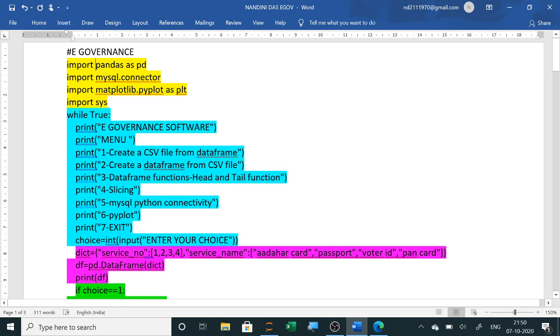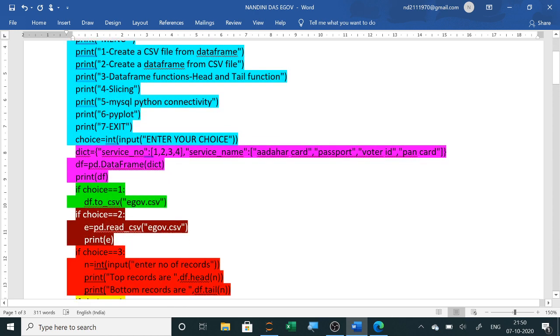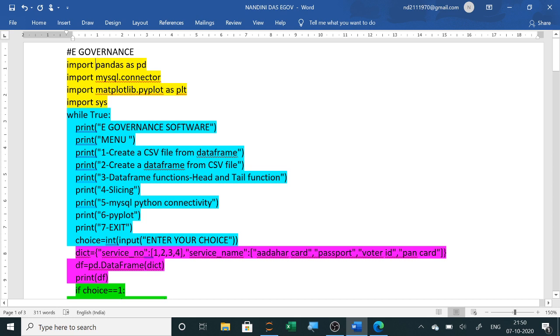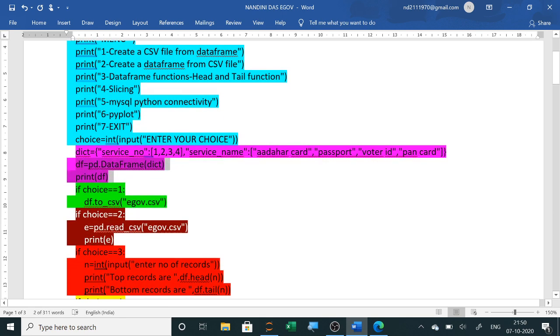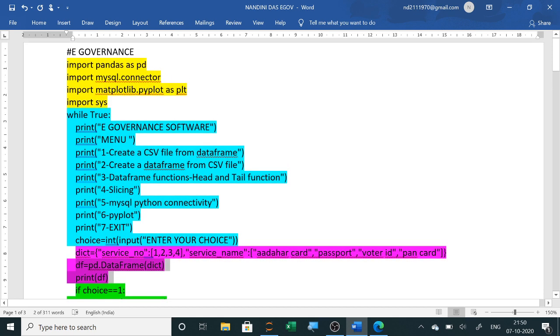So here is the e-governance software, and the menu I have displayed. Only some menus I have displayed here; if you want, you can add more menus. Then enter your choice. Here I have taken all the different services of e-governance and all the different names. The other things you can add here are the cost and the different sources, everything. So I am creating a data frame from a dictionary here. You can see I have created a data frame, and then using the choice, this menu will be displayed on the screen.